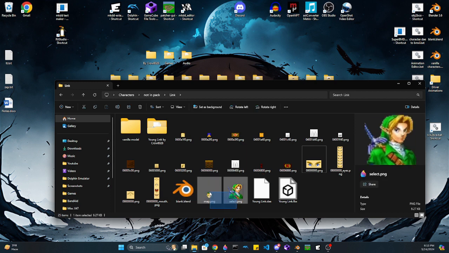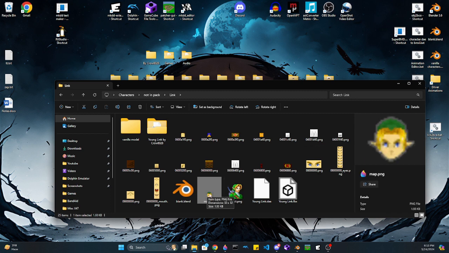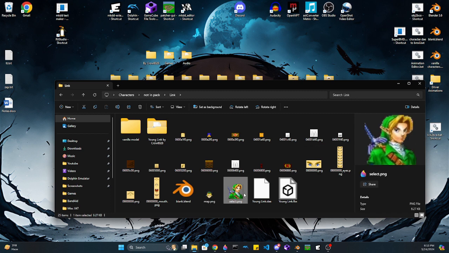First and foremost, I've already made these two icons. The map icon is 32 by 32, and the selection screen icon is 64 by 64. I know this is Young Link, but I couldn't be bothered.